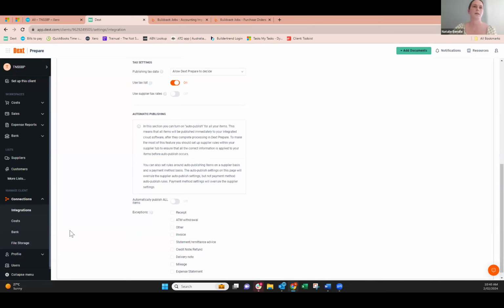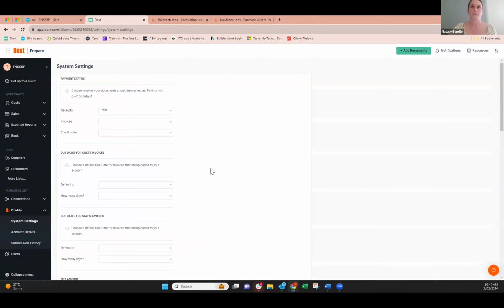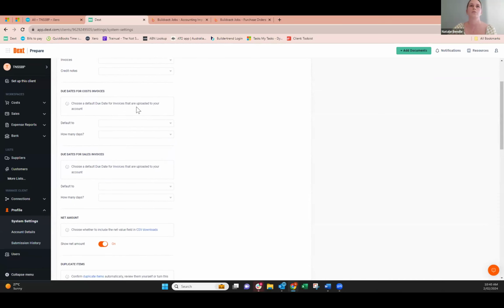Awesome. So then as you go down in this part here, this is where, like Julian was just saying, you can set up your Dext as when you first get it. You can come through to profile and change your system settings so that if it comes through as a receipt, it automatically comes up as paid. You can change it if you don't want it to, you can just say not paid there as it goes through, and then you can choose your due date.